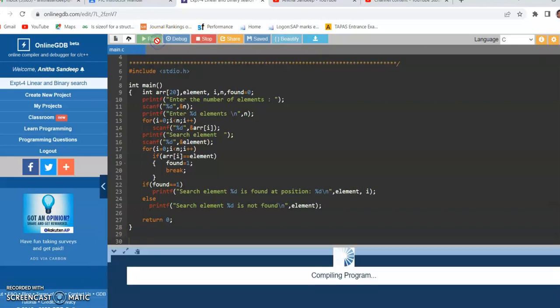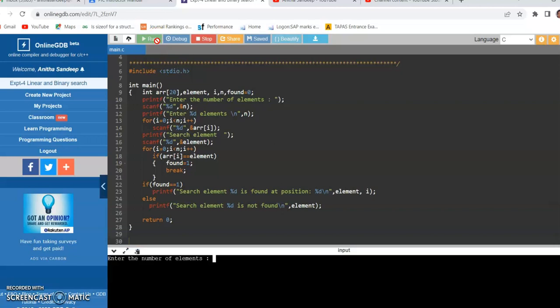Suppose we enter the number of elements 5. The elements are 23, 76, 34, 12 and 65. Suppose the search element does not exist. Suppose I give the element as 89. You can see that search element 89 is not found.